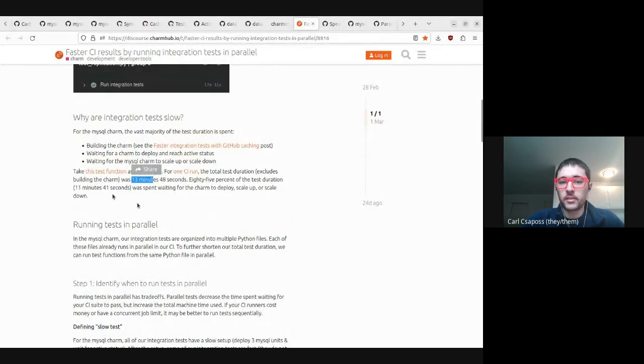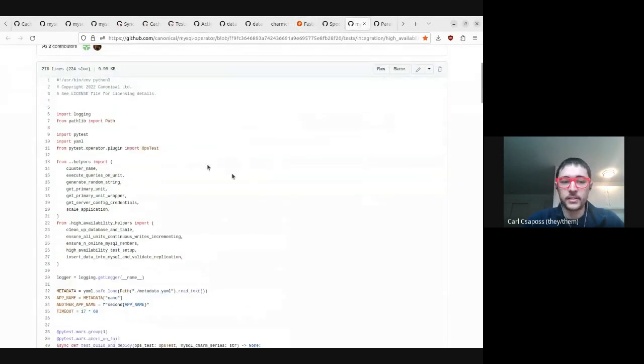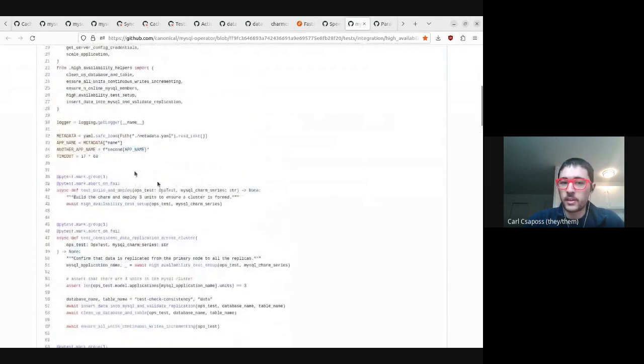And so to do this, essentially, all our tests have a slow setup. This is an example of one of our integration tests. All of them have a slow setup of deploying 3 units of MySQL. But from there, after the setup, some tests are fast, and some tests are slow. And so if we have 2 or more slow tests after the setup, the idea is to put them in 2 separate groups so that we can run them in parallel.